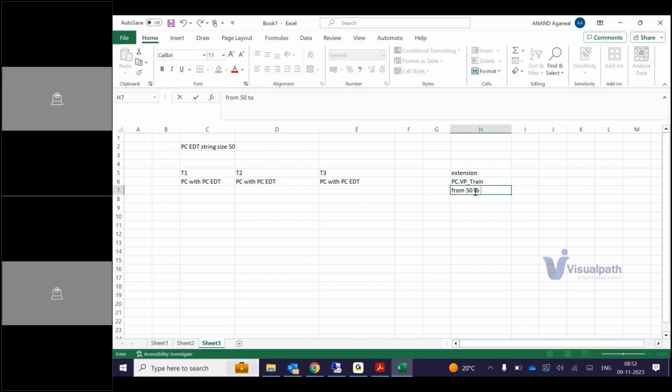Take the value 60. Should I increase the size or decrease the size? Now, with an extension, either you can increase or you can decrease. You can do only one thing; two things are not possible.